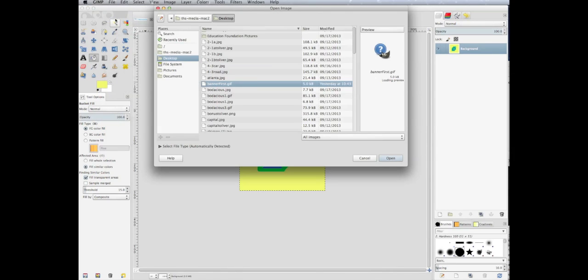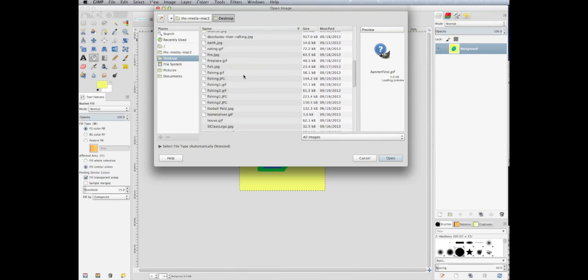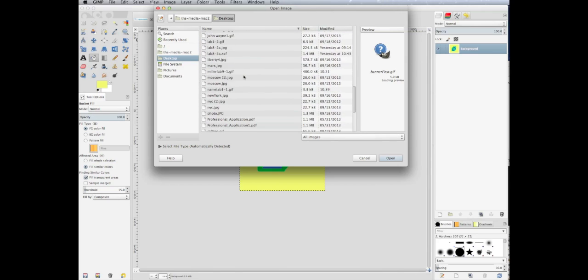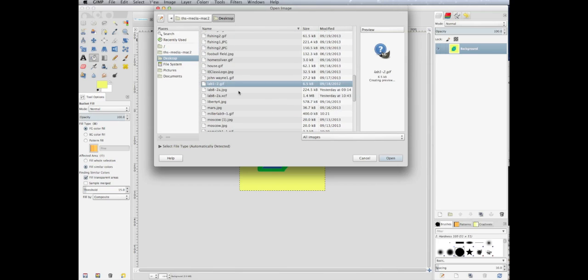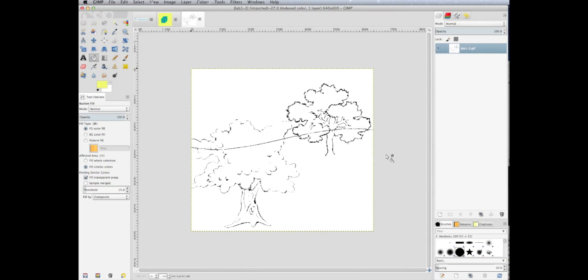So now I'm going to go to File and go to Open. I saved mine to the desktop, and it was Lab 1-2 GIF. And I'm going to hit Open. So this is the black and white file that we're starting with. Alright, so we're going to add some color and paint this.